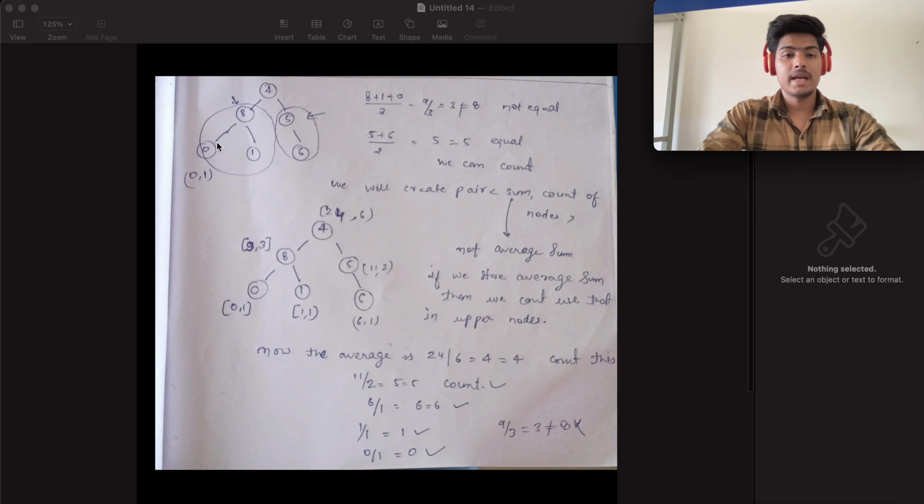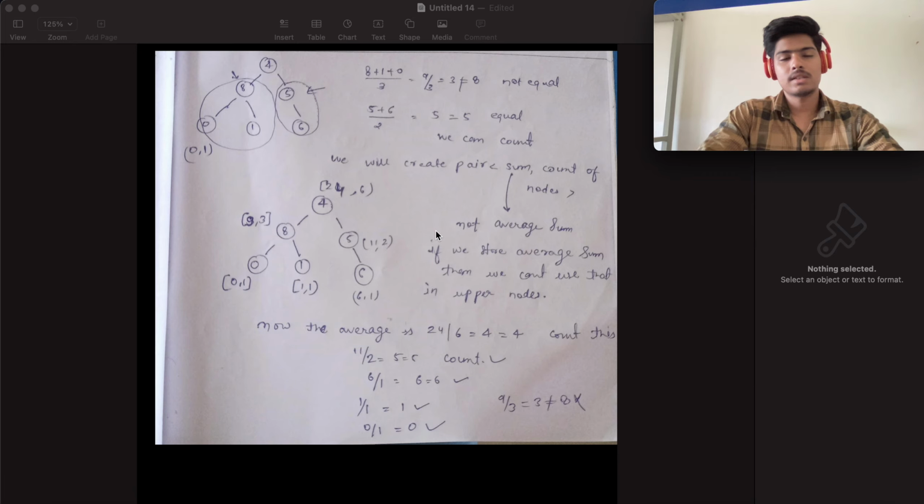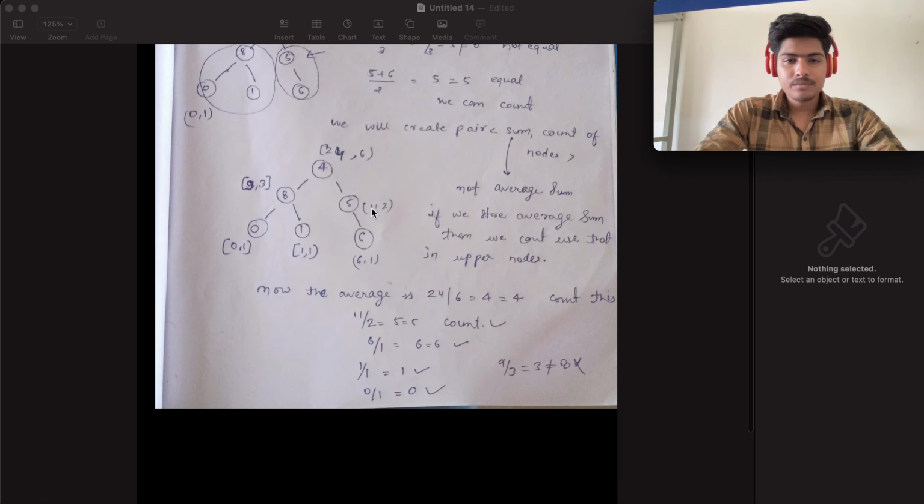So we can see we are traversing this whole tree, so we will use DFS. How will we use DFS? We will create a pair of integer, integer type. The first integer will show the sum of all the nodes, and the second integer will show the count, the number of nodes. If we take this, the sum will be 5 plus 6, which is 11, and the number of nodes will be 2. So 11 divided by 2 will be 5, like this.